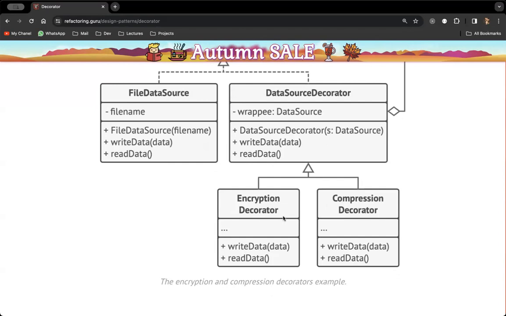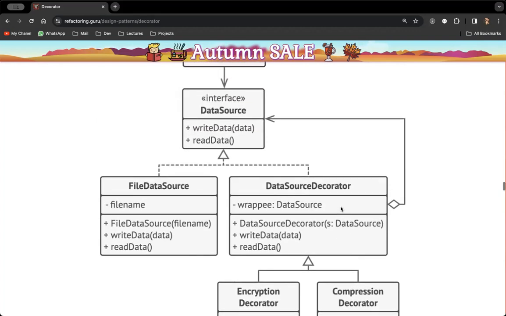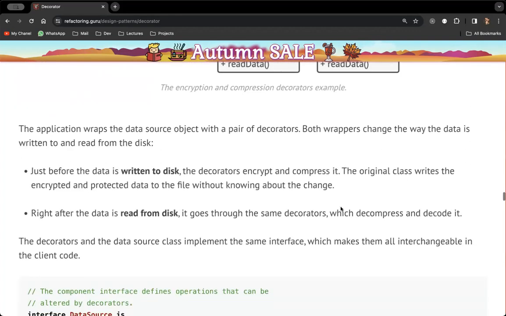That means each of these data source decorators will have different functionalities on each of these things. So these things add more functionality. We'll see in action how we can implement this. The application wraps the data source object with a pair of decorators. Both wrappers change the way data is written and read from the disk.